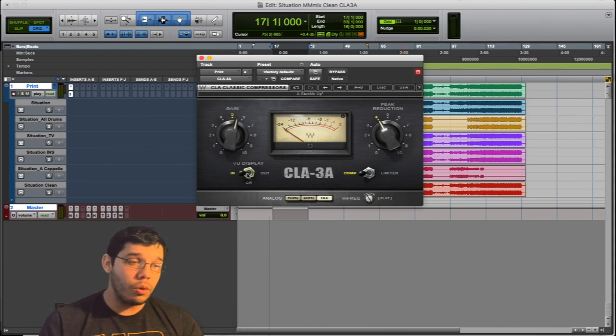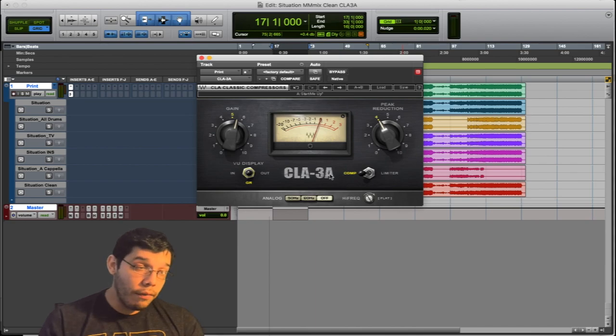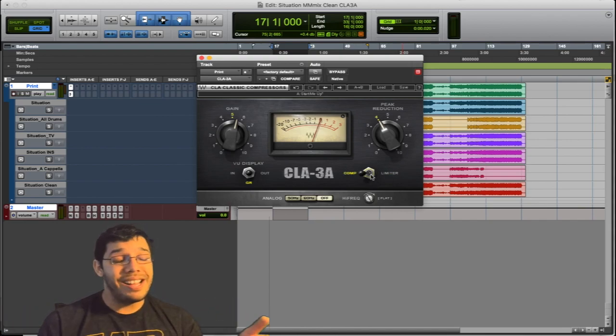You have your VU meter, which shows what's going in, what's coming out, and then how much is being gain reduced, how many dBs. You have a comp and limiter switch. So the comp switch is about a 3-to-1 ratio, and then the limiter is about 100-to-1, and that's pretty much it. Now let's hear this bad boy in context, right?